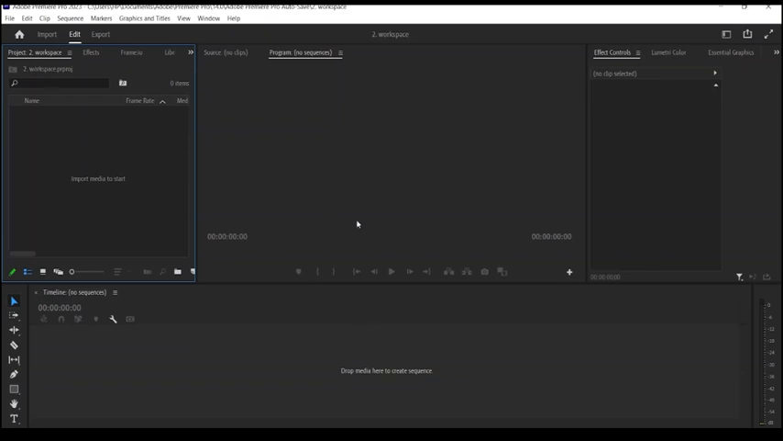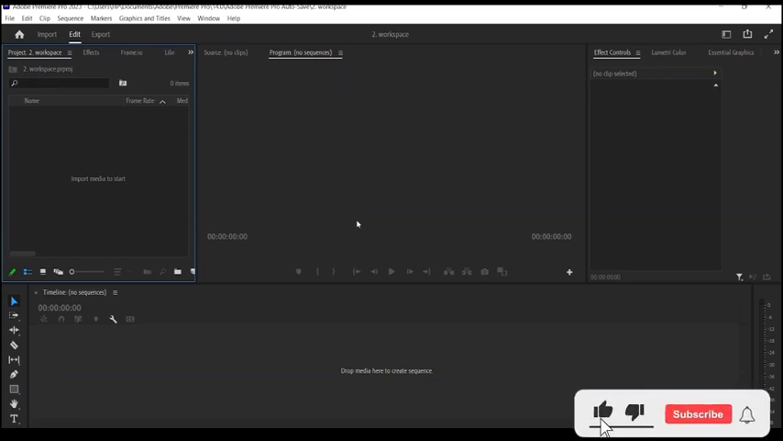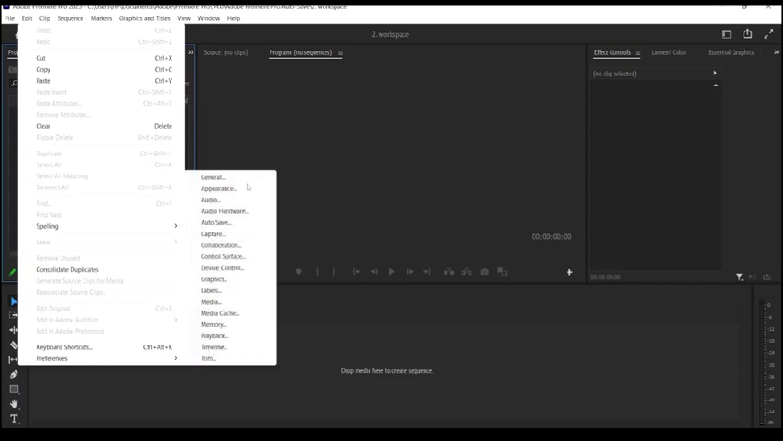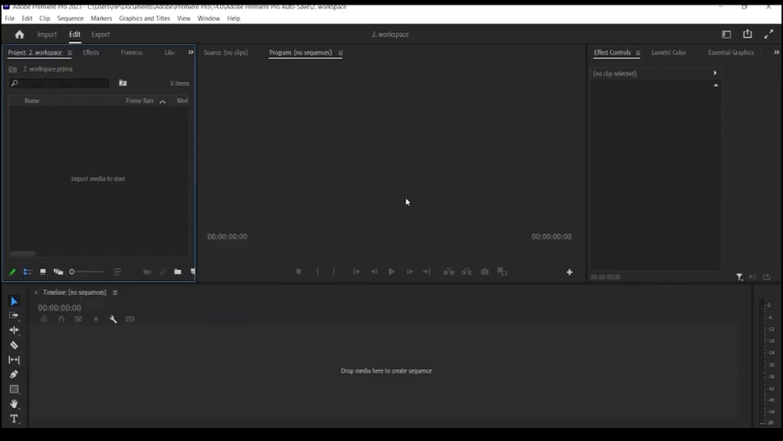And why is it important to learn about the preferences, you might say? Well, here you can select the different ways Adobe Premiere Pro will work for you, and also how it will display, edit, and use the tools on your software. To go to preferences, go to Edit, go to Preferences, and then select any of the options below, and you'll see the settings for Adobe Premiere Pro come up.